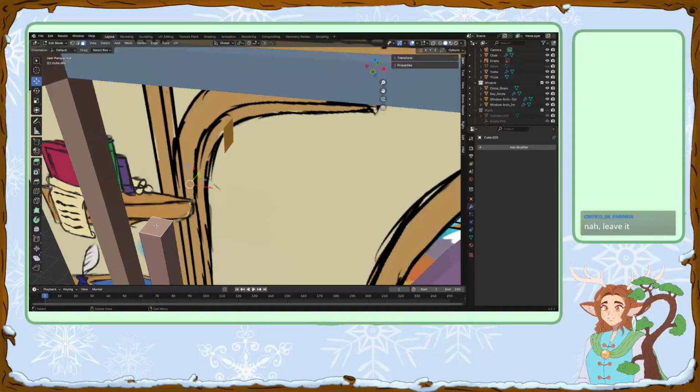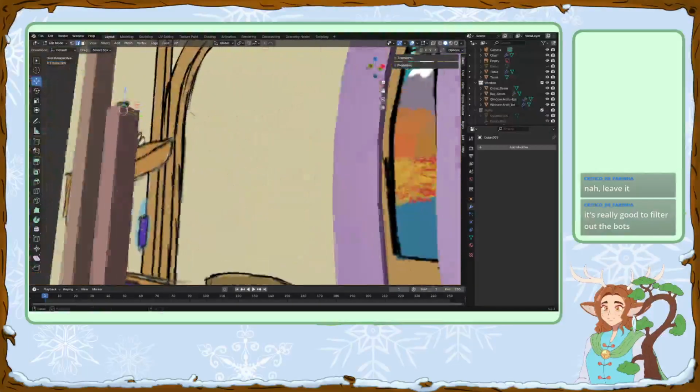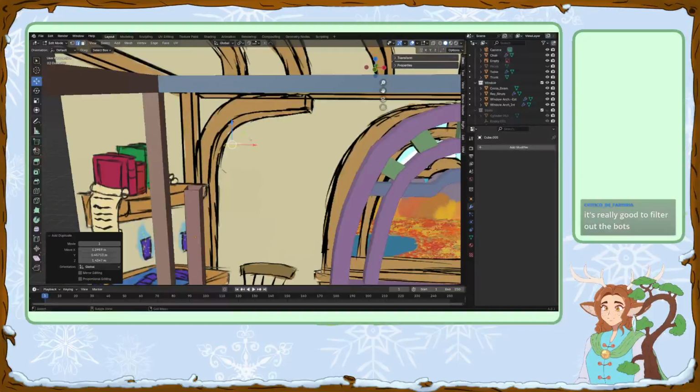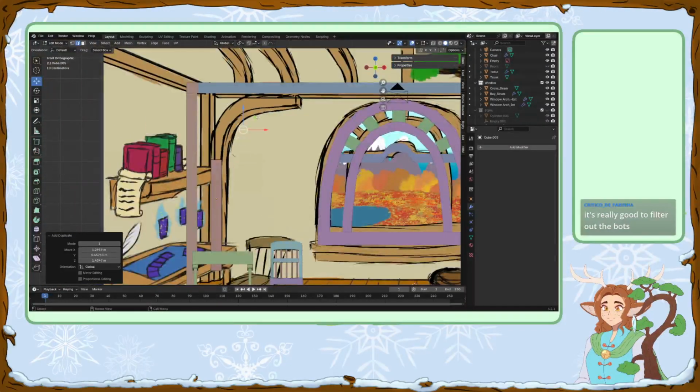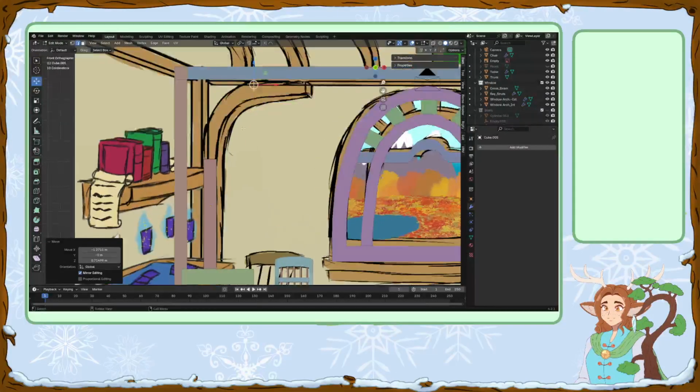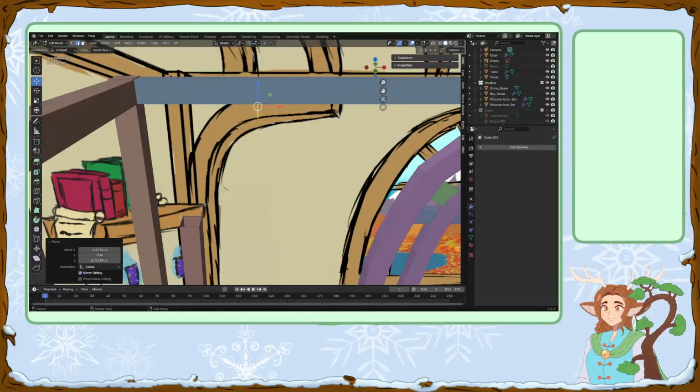I want to delete this and that. Okay, if you say so. Whoopsies. Yeah, I suppose so. It is a good way to filter out the bots.